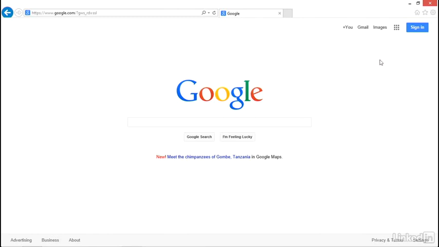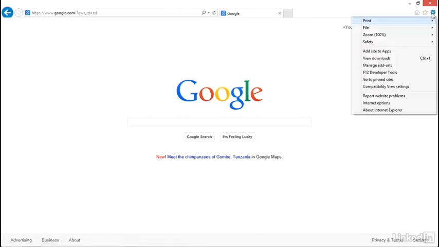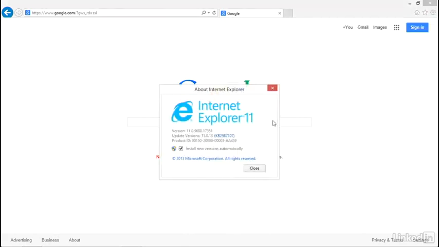To find out what version you're running, click the gear icon on the top right-hand side and choose About Internet Explorer. I'm running Internet Explorer 11, which has a feature that will always make sure it's up to date. So if you're also running Internet Explorer 11, place a checkbox next to Install new versions automatically, and you'll always have security fixes. If you weren't running this version, when you view the About Internet Explorer page, there will be a link to update it. I'll click Close.